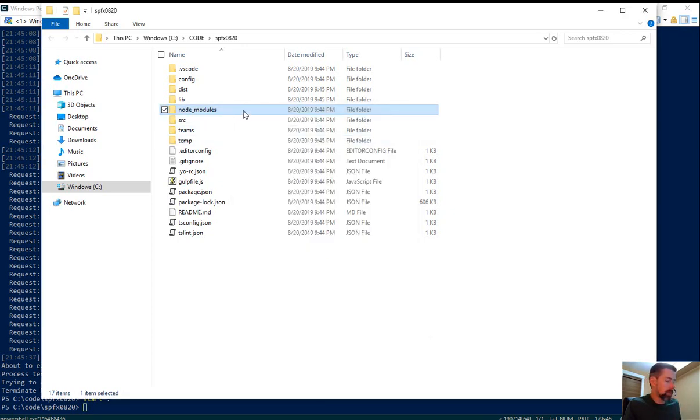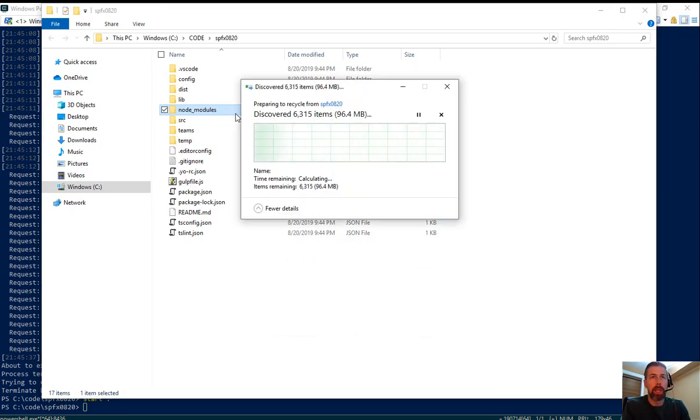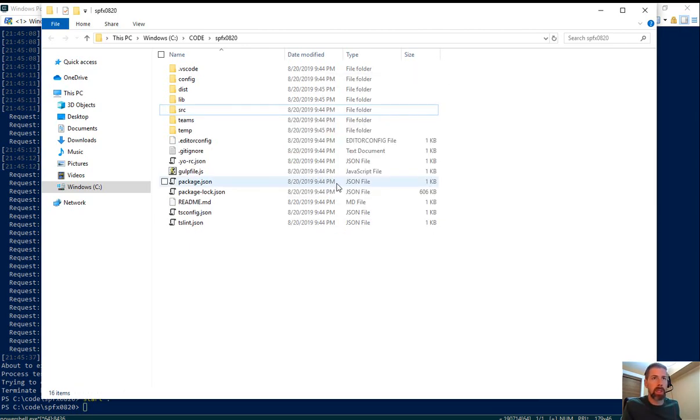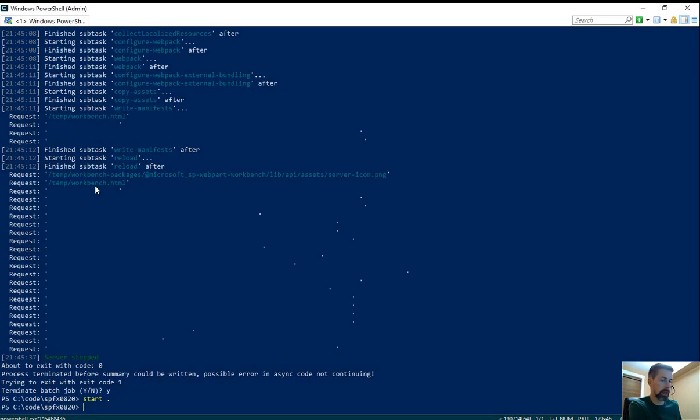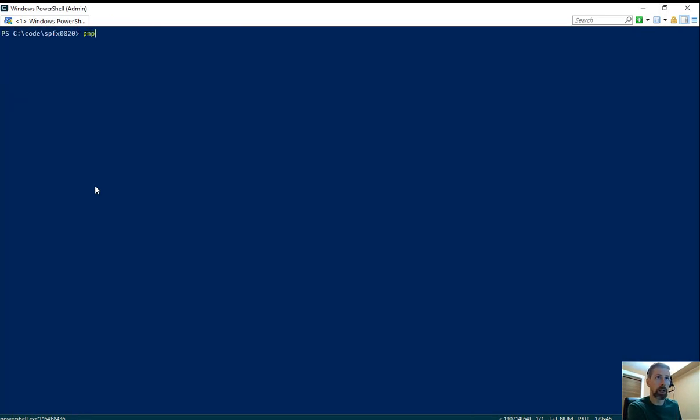So what we're going to do is go ahead and delete Node Modules and let it remove those 50,000 files. And we're going to try to install them a little differently. Okay, with our files removed, we'll go over to the command line. We don't even have a Node Modules folder right now. And instead of npm install, we're going to say pnpm install.